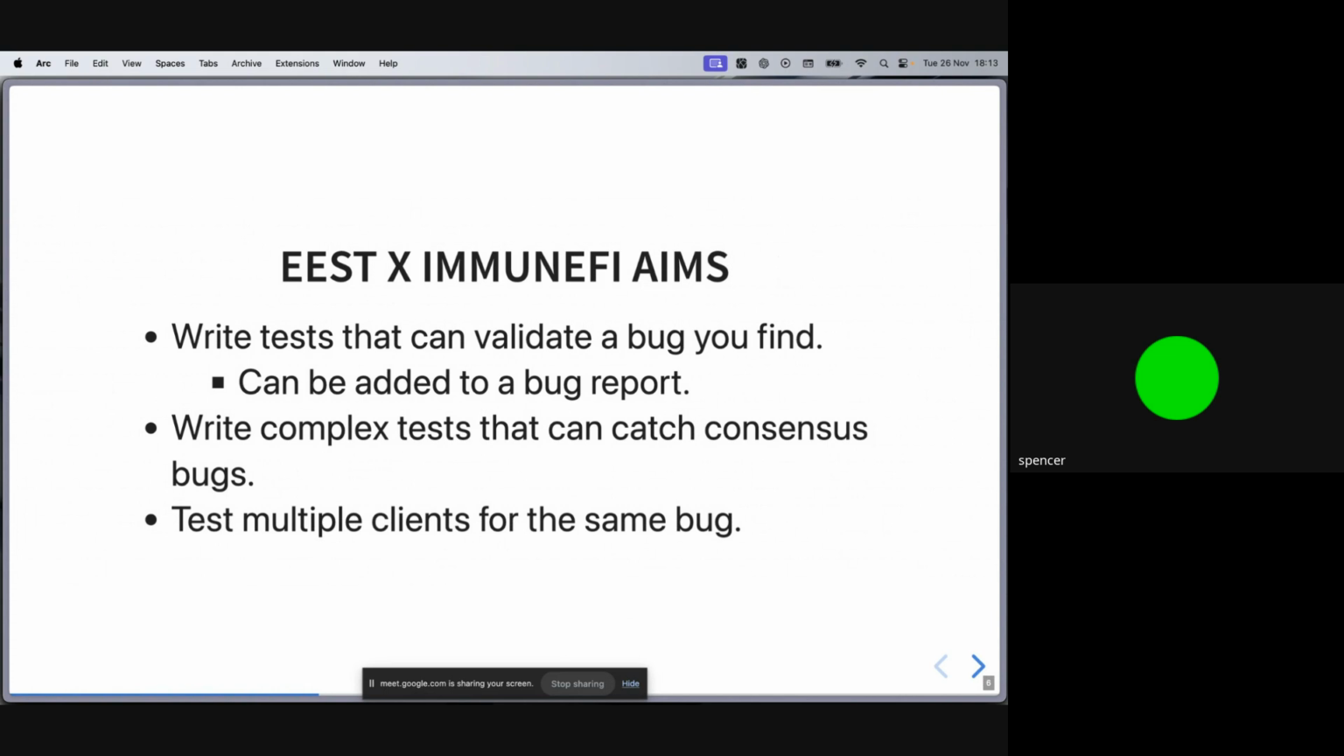But the main thing, in my opinion, which stands out is if you find a bug and you want to write a test for it, it makes so much sense to write it in our repository, because with one test, you can test every single client for that bug.